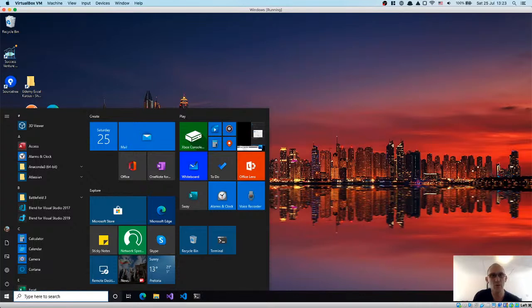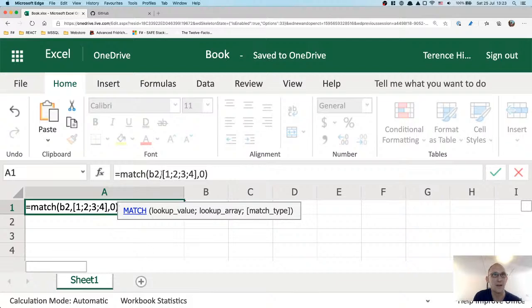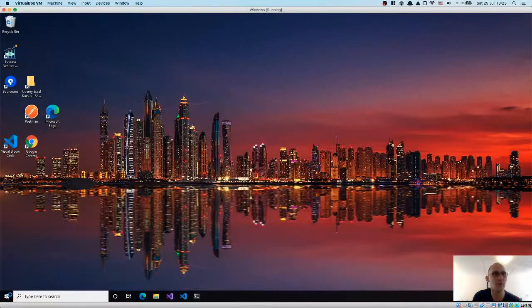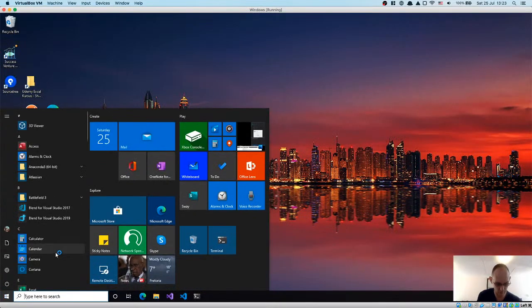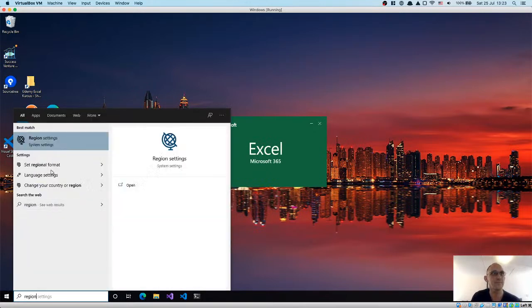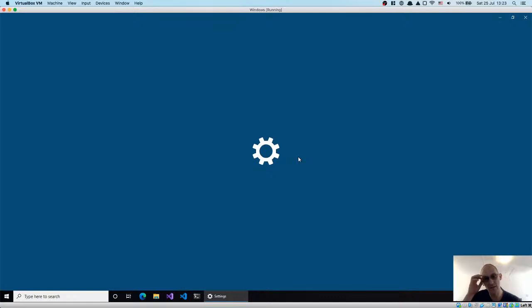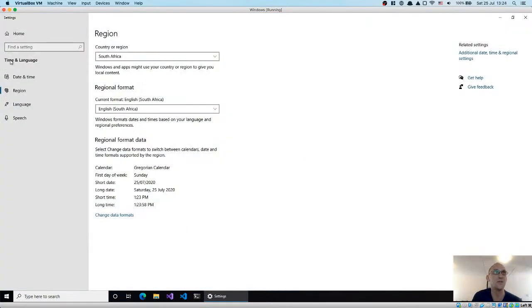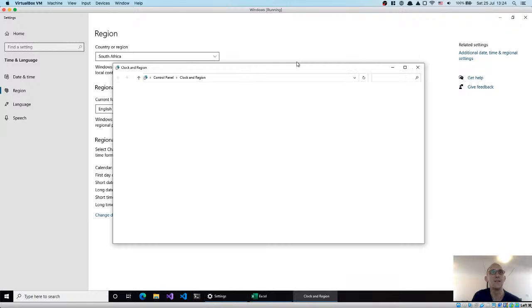But if you don't want the semicolons, you want commas, like I've got commas, then that is in your regional settings. If you go to your computer, go to region and language, your regional settings, there are two settings that you need to change for Excel to use a comma instead of a semicolon. There are additional language settings there, and it's basically the list separator.